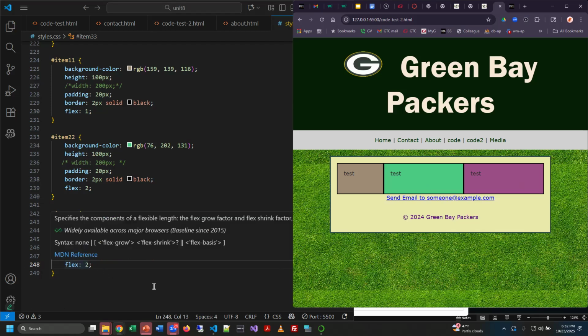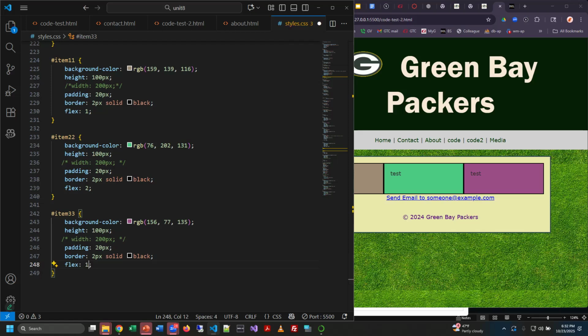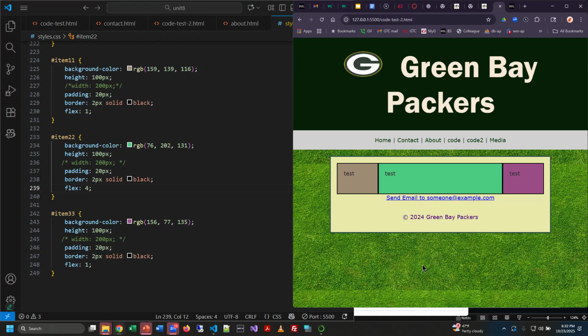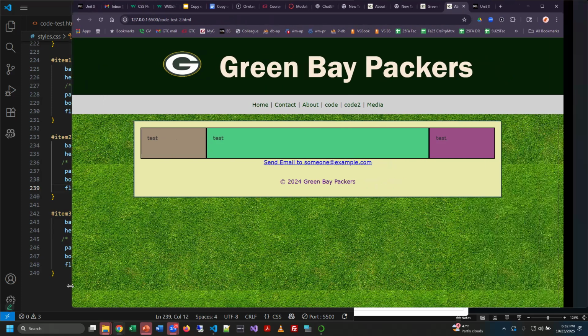If I wanted, I could also change this to a 1 and change that to a larger number, like 4. And then I can get a layout that looks like this. Right. And I think that's a neat effect. It is kind of ignoring the space between thing.